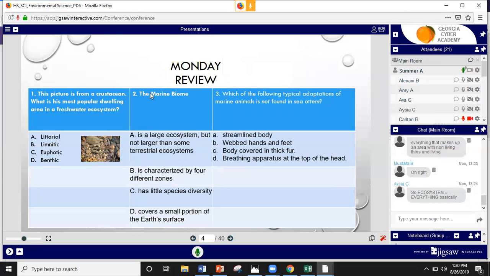So marine is water. The water biomes. Water actually is the largest ecosystem. We have more water than land on our Earth. So it's not A.